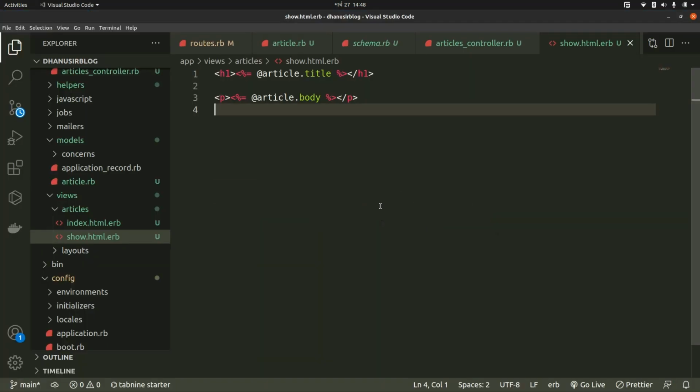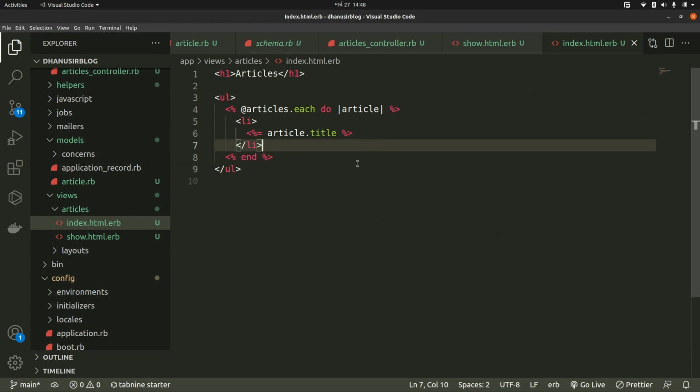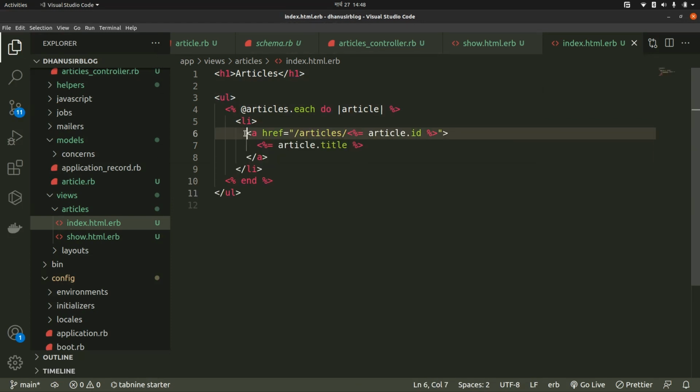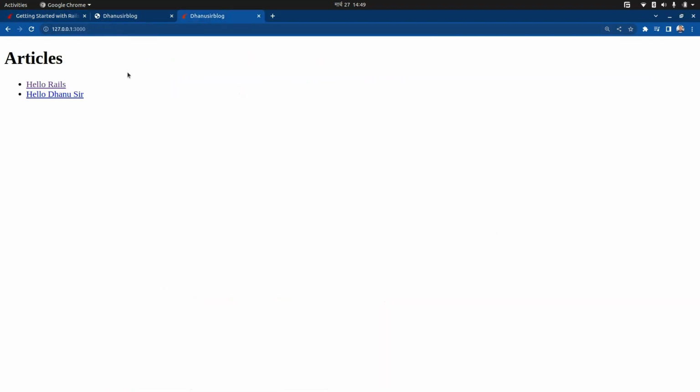Copy and index.html.erb and then paste. And here you can see we have just added the anchor tag with the slash articles and then article ID. If you go here, okay, you can see the name and then those links. If I click on here, then it shows the content of the second article. If I click here, it shows the content of the first article.